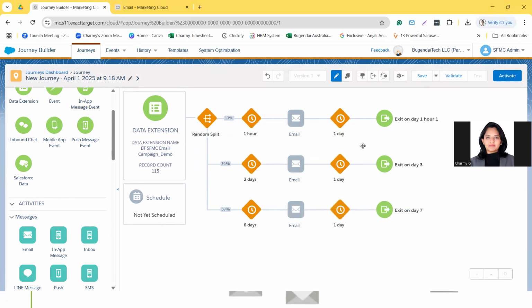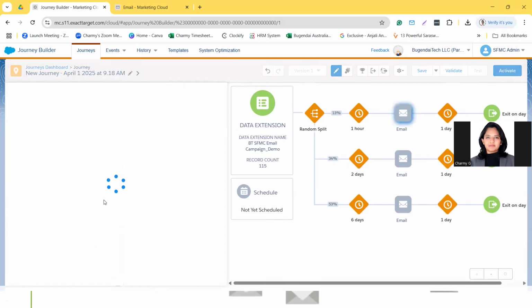This is one of the strategies that you can follow to send your email when you are working on IP warming, and this is how you can build your journey in the marketing cloud: using a random split and sending the same email. So you just need to attach the same email over here. The email will be the same.